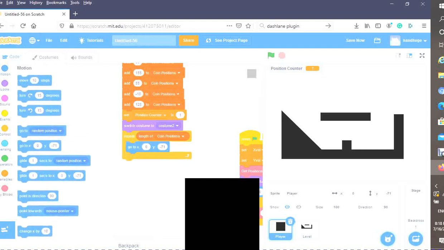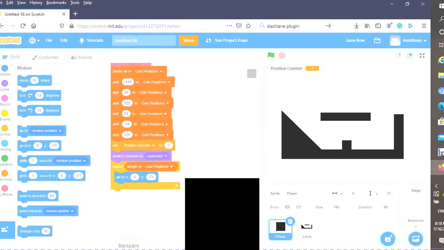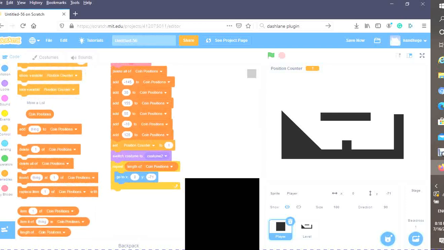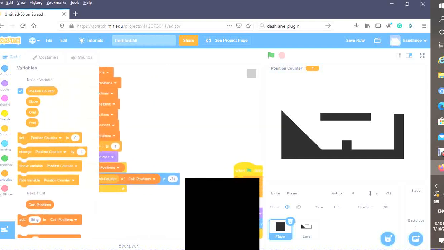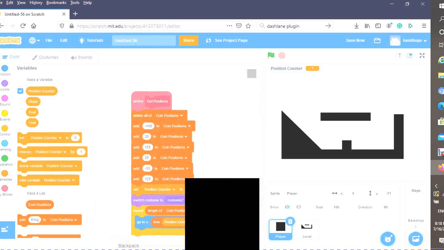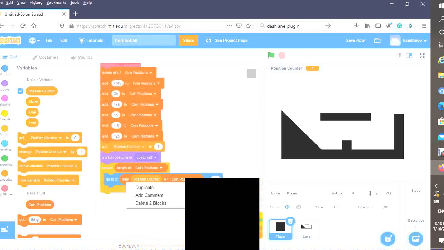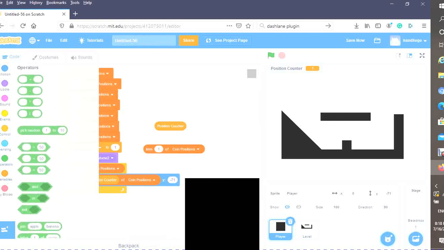I'm going to go to X. I'm going to move this a bit aside there. I'm going to go to X, item position counter of coin positions. I'm actually going to move this upwards. Now duplicate it, and instead of position counter, replace it with a +1. You want position counter +1 and put it in.